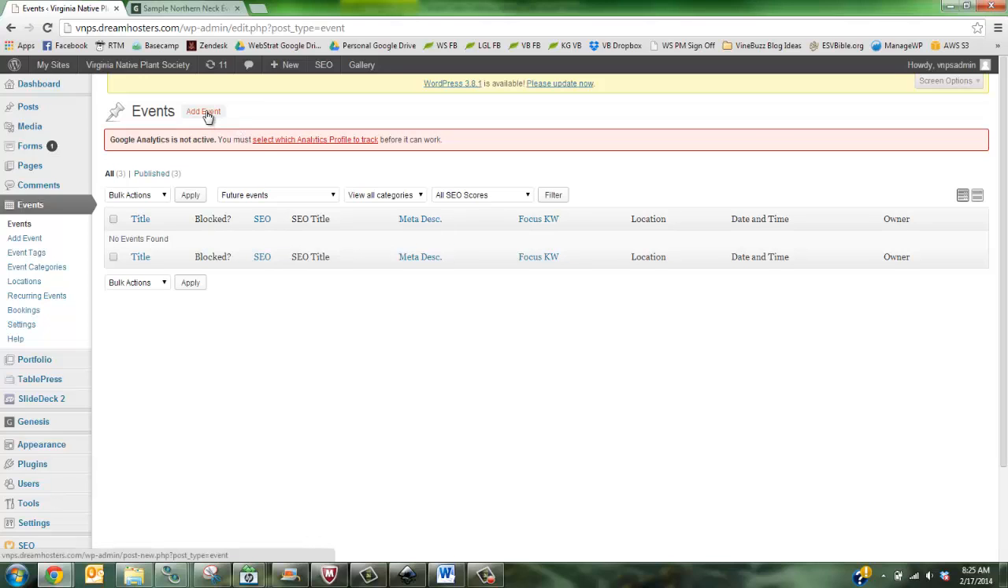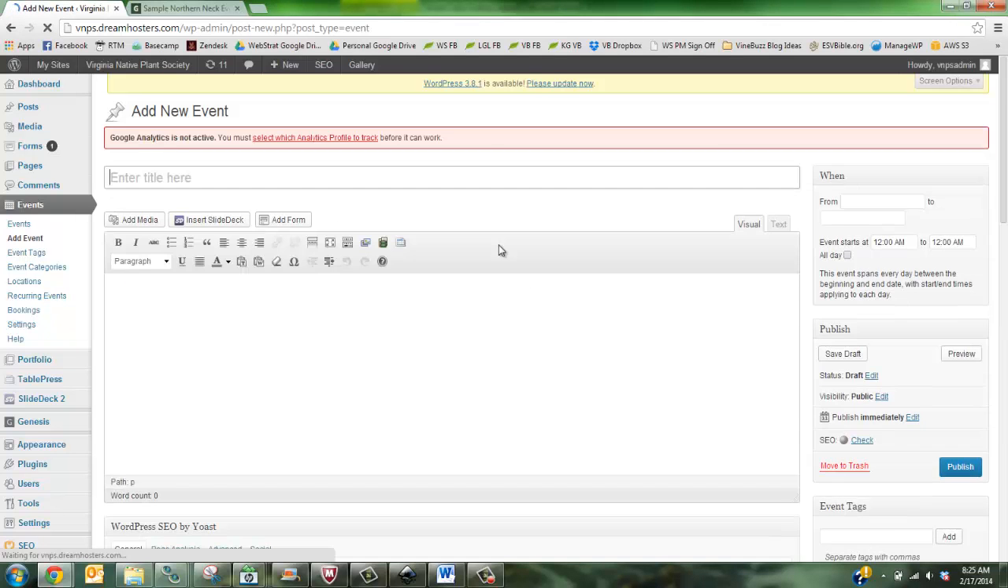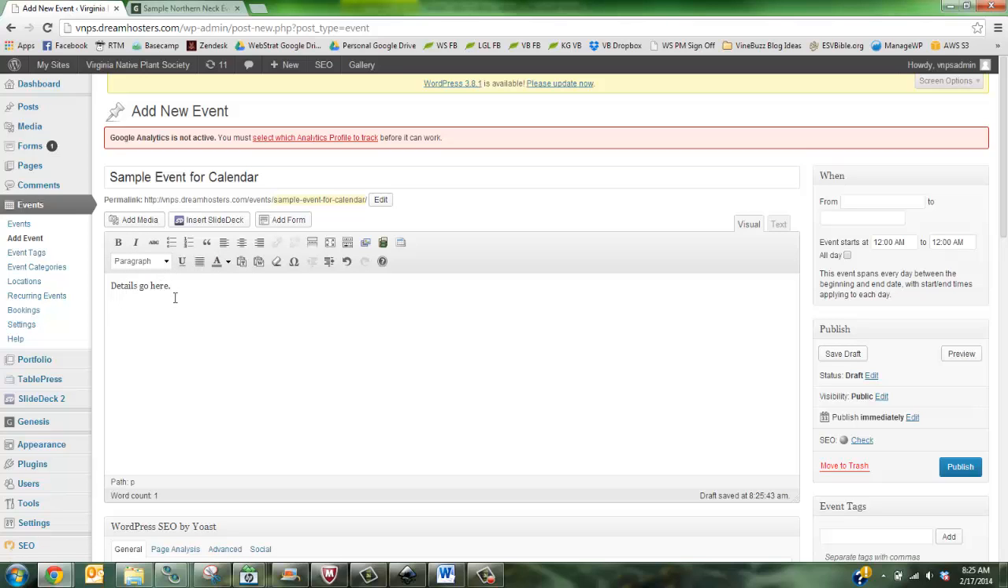So I'm going to go ahead and hit Add Event, or notice I could do Add Event from the side menu. Both work the same. And it will bring up an event calendar to be completed for me. So let's go ahead and call this Sample Event for Calendar. And just like any WordPress page, you have all of the different editing features that you would ordinarily have. So I'm just going to type details go here, but ordinarily you would be providing the details about the event so that your audience knows what to expect.